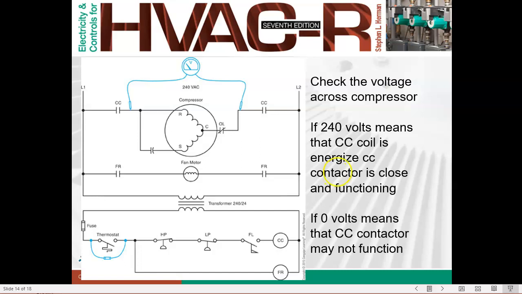Then what we need to check is the voltage across the compressor. It should be 220 to 240 volts, because this is a 240 volt circuit. Only here is it 24 volts, because we have a transformer. So if we get 220 to 240 volts, it means the CC coil is energized and the CC contactor is closed and functioning. This one is energized, this becomes closed, and this is functioning. If you get 0 volts, it means the CC contactor does not function, maybe because the CC coil does not function.